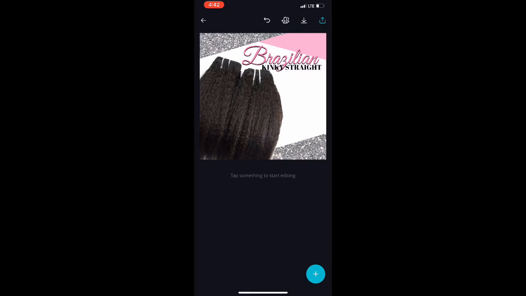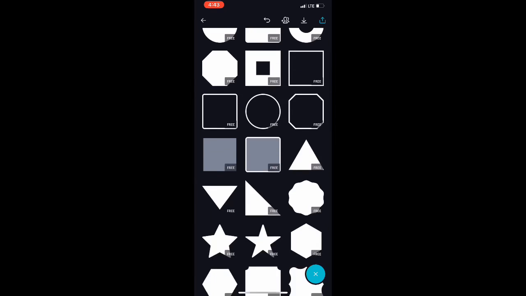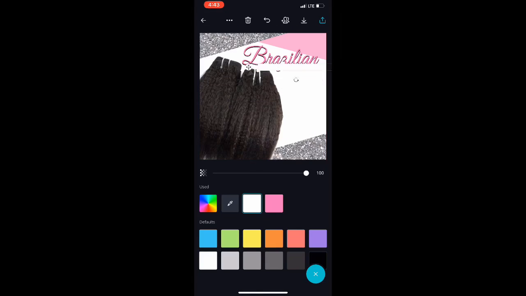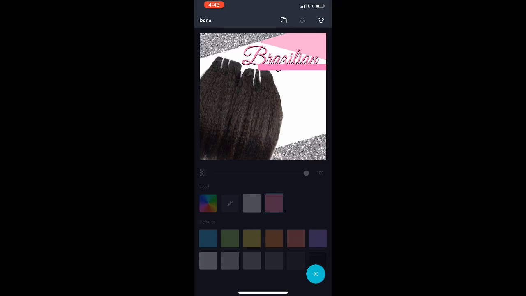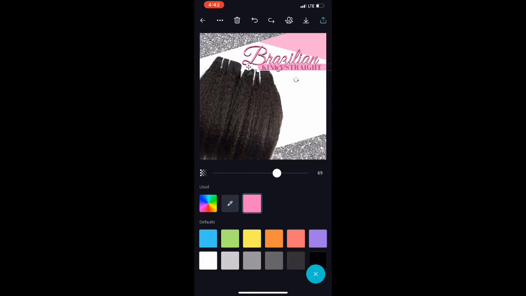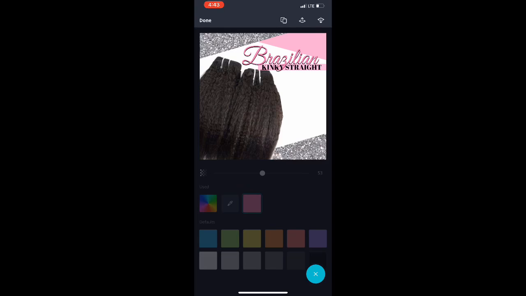So right now I'm adding a graphic, just like a little rectangle type of line that I can put up under the words kinky straight. That way the text kinky straight can pop out a bit. And then like I said, I'm just going to continue to add more text just until I feel like it looks decent.